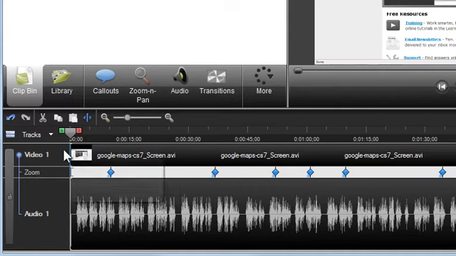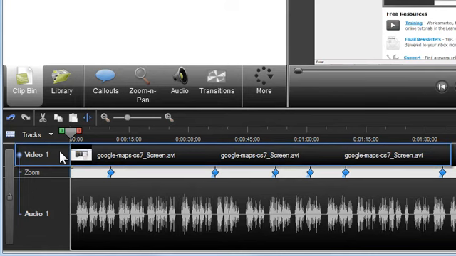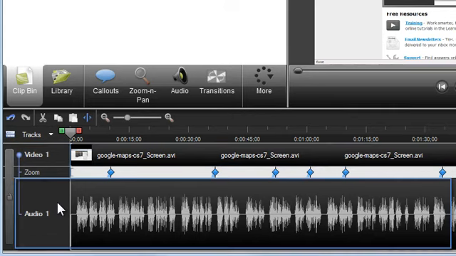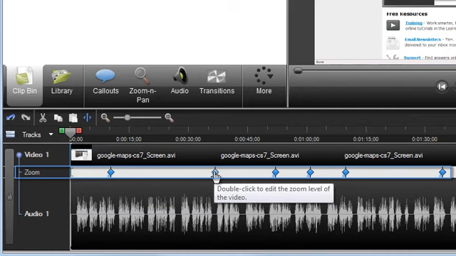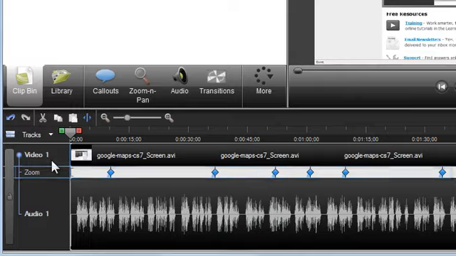As you build your video and add different elements, some are displayed on separate tracks on the timeline. For example, the video track currently contains the Camtasia recording file, but will also display title clips, images, and other video clips. The Audio 1 track contains the voice narration recorded during the screen recording, and the Zoom track shows the Smart Focus keyframes that were automatically added. You'll learn more about Smart Focus in the next video in this series.